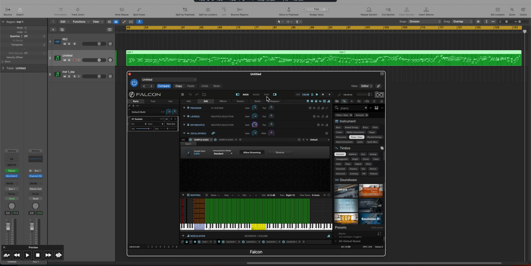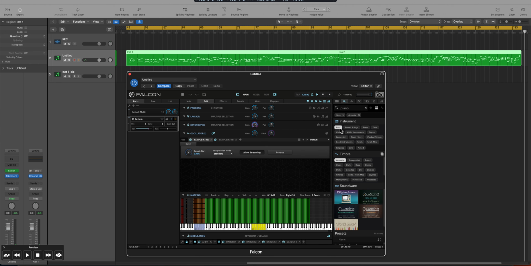How music is produced in 2025: I use an instrument such as the Falcon, and I have a variety of instruments I can choose to play with my keyboard. So right now I have a piano, and I can choose many different kinds of sounds. It doesn't have to be a keyboard.